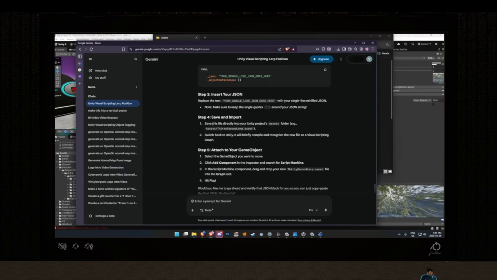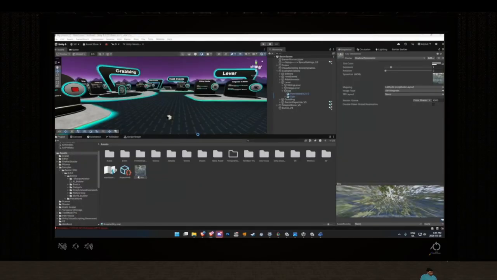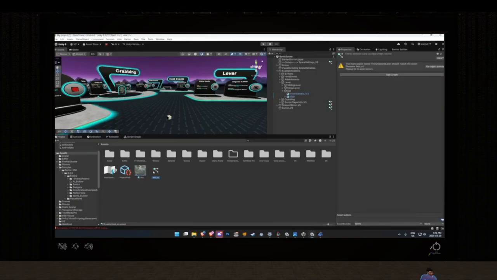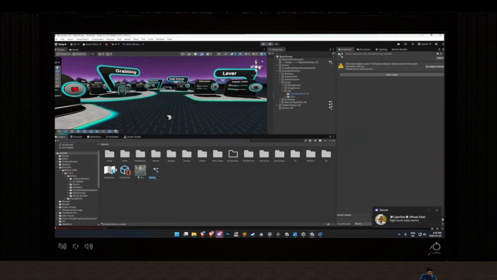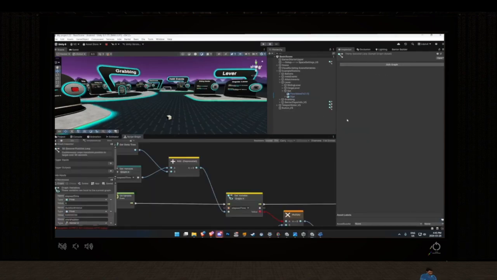Save and import. Okay, let's see. So we have this visual script graph here, but it could not match. I need to rename it properly, so let's rename it to what it asked me to. Okay, and then, yep, so I name it properly, edit graph.